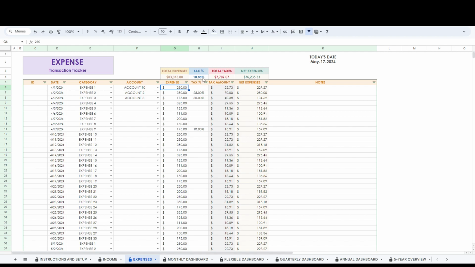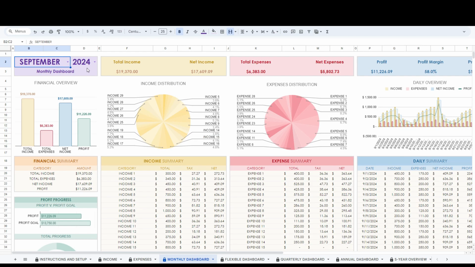The section here under Tax Percentage is where you can apply a generic tax amount to all transactions for easy automated calculations. If you wish to override this amount, you can simply type here in the row and it will apply that percentage instead. Here is where you will see the tax amount of the transaction and finally the net expense of that transaction. This concludes our review of the Expenses tab.